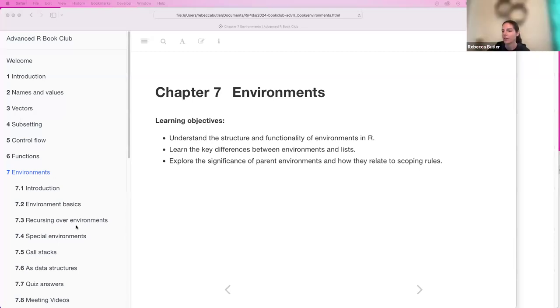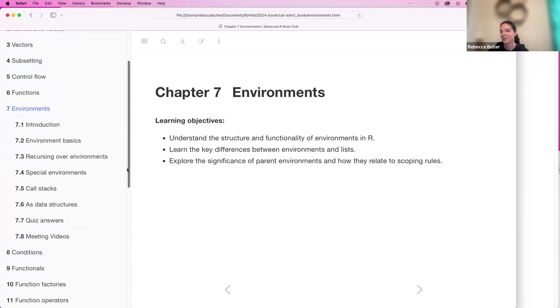Okay. All right. So environments. I can't believe this is only in chapter 7 because I started to find it a bit confusing. So the point of this chapter, what we want to learn is the structure and functionality of environments, the key differences between environments and lists, and the significance of parent environments and how they relate to scoping rules.